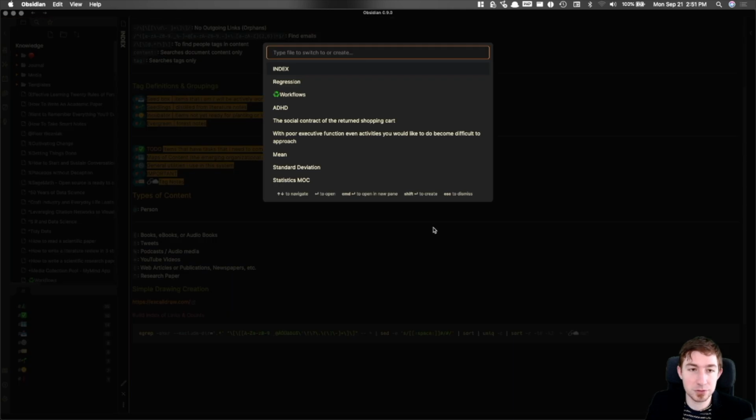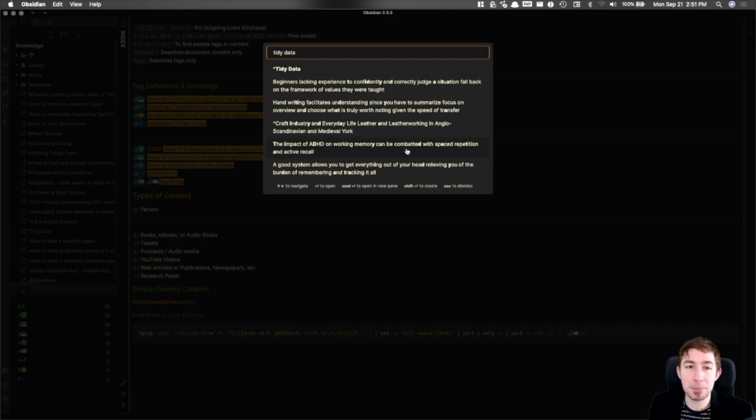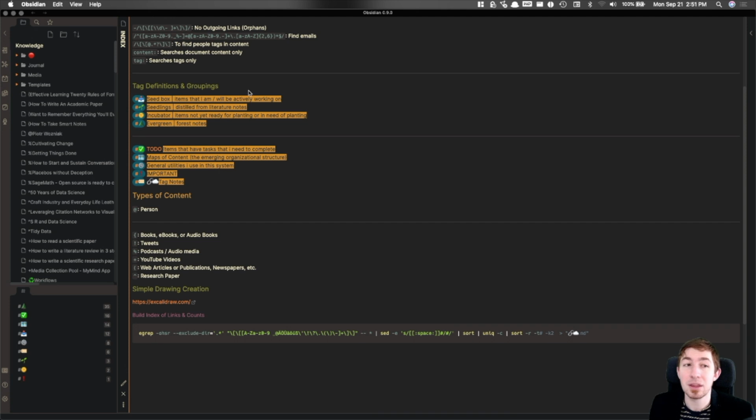But if I also want to search for something like tidy data, the paper still pops up, and it will. But it also makes searching for the actual types of input easier for me when I'm looking at my source literature notes.